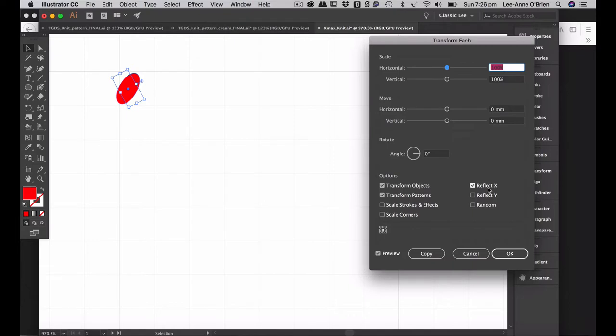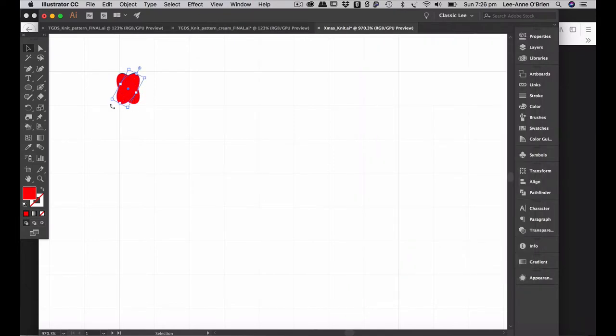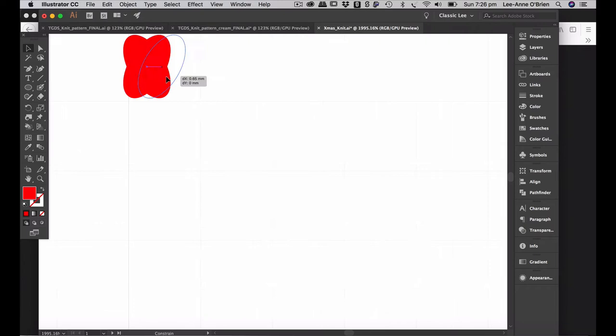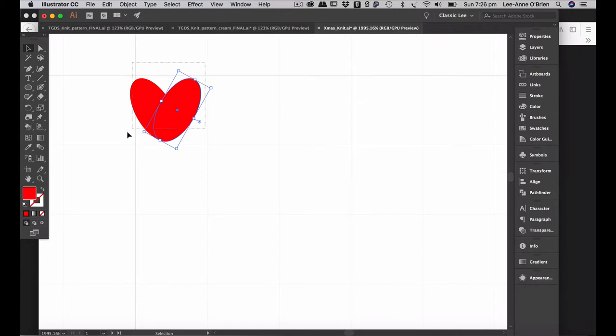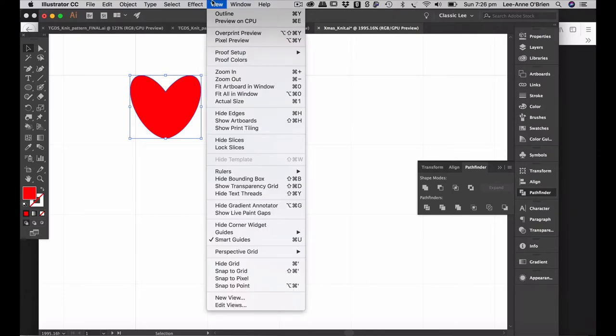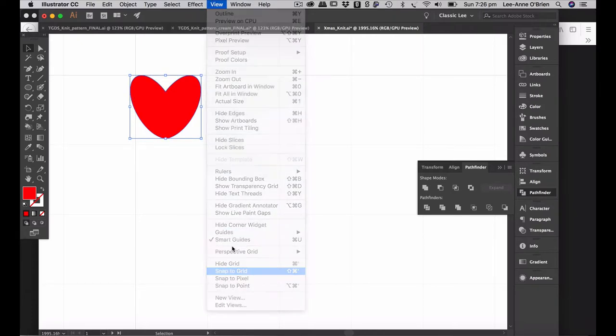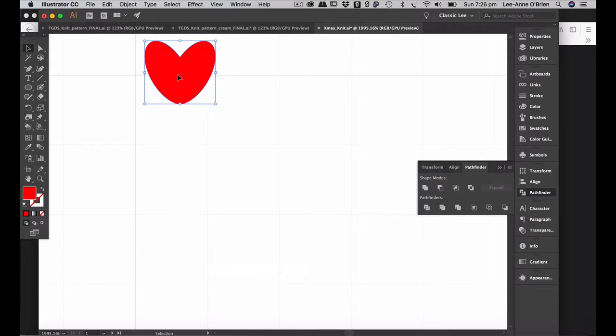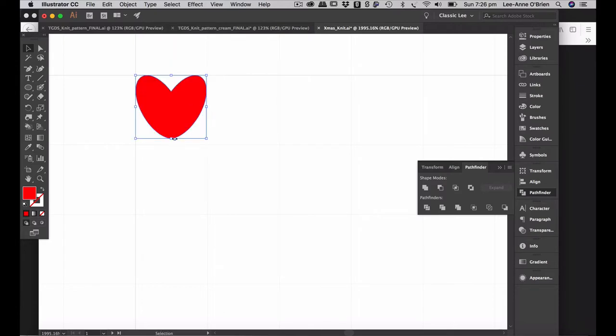Just click on Reflect X and go Copy. And we get a copy. And then just drag it across. You can go into preview mode to make sure that it's nicely aligned. That looks good. And then select both. We're going to unite them. So go to Pathfinder, Unite. And then we're going to go View and make sure that you've got Snap to Grid so that we can scale this heart to snap into the shape of the grid, the format of the grid.